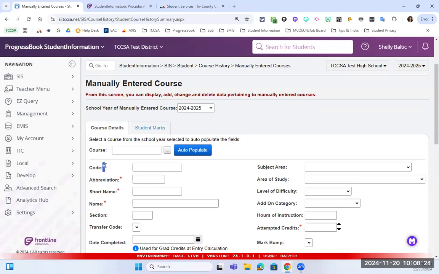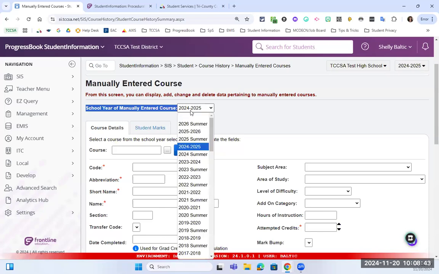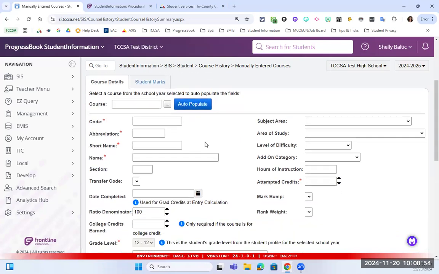So any of my required fields, I would have to fill in, but what is not required and easily missed is this first section up here. The school year that this course was, the grade was earned. So when did the student earn the grade? So if the student earned it last year, I am going to pull in last year's school year. If it was 2 years ago and so forth. So I can bring that in.